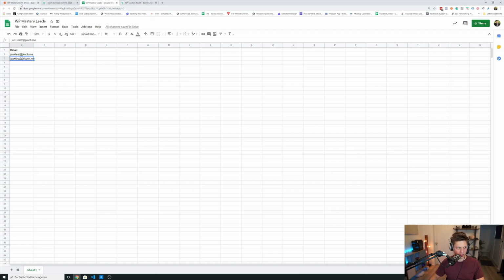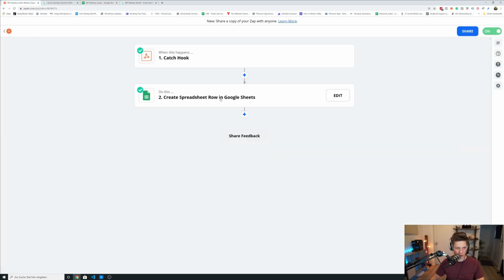And obviously, instead of connecting Google Sheets right here, you could connect it to ActiveCampaign, for example, and add the opt-in directly into a list, give it a tag, and then trigger an automation to thank that person for playing the wheel on the Ecom Services Summit or on any other page where you have the wheel embedded.